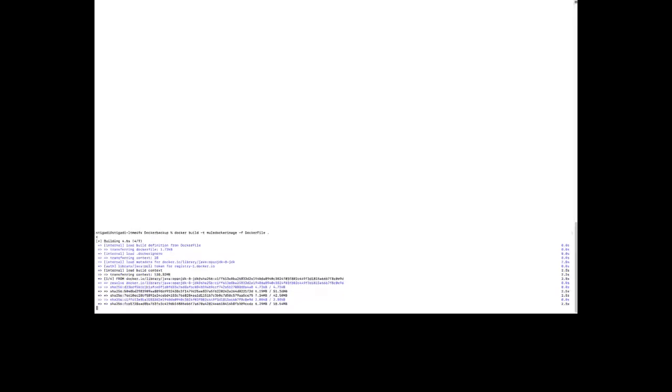Oh, it's still working. Oh, sorry. See, Docker PS and Docker images. Yeah, I'll do that.